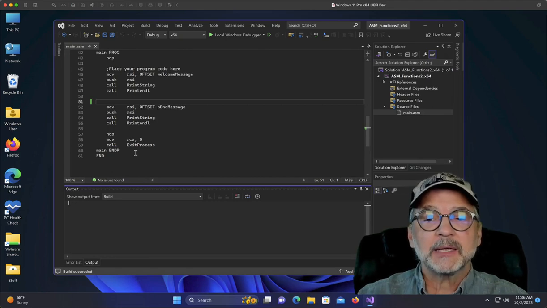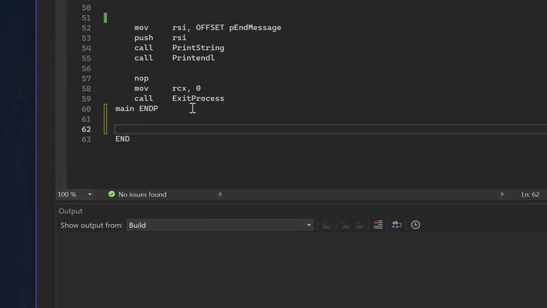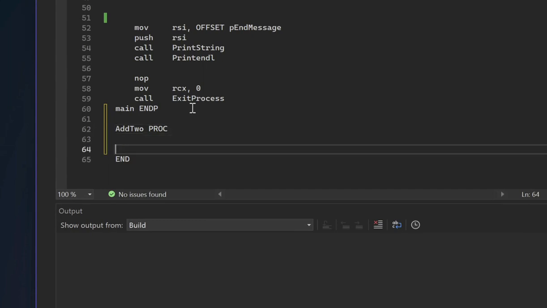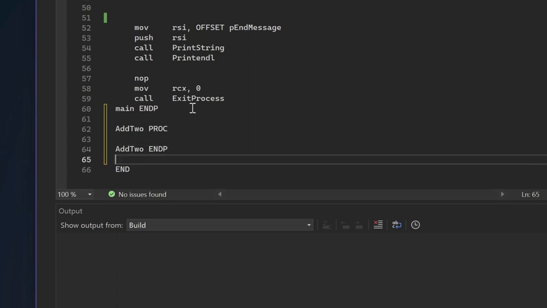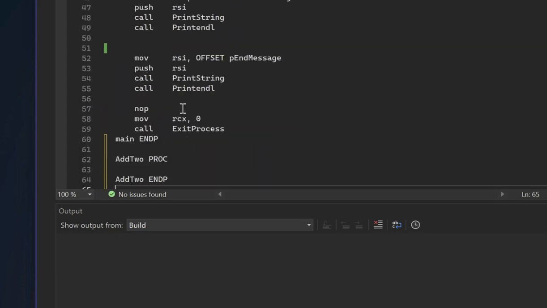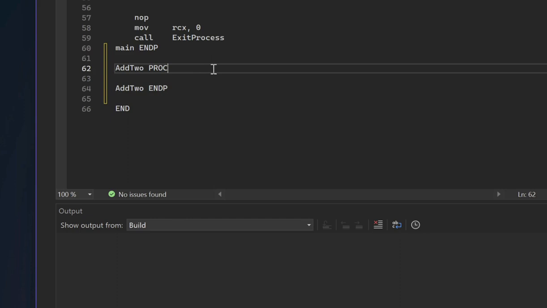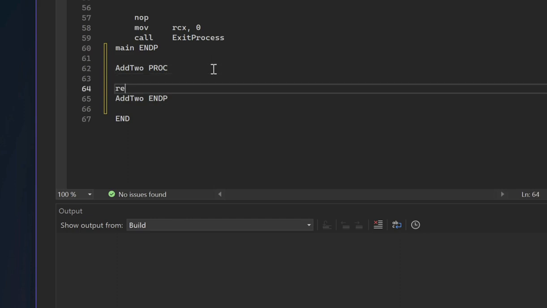Now, one nice thing about Windows assembler language is that I can create my functions anywhere I want. So I'm going to say add2 proc, and I'm going to say add2 endp. So I can actually put my functions below my main. The assembler will handle that. In C and C++, you have to put your functions above your main. But I'm going to go ahead and put them below my main. And I always have to make sure I do a return.